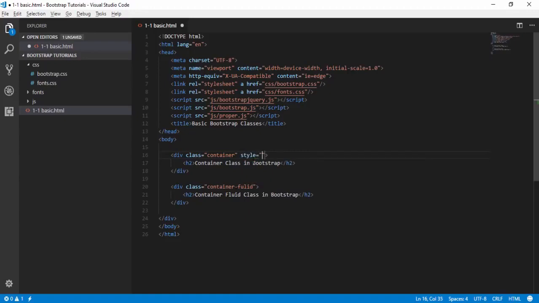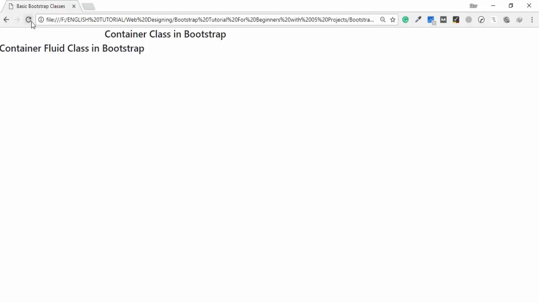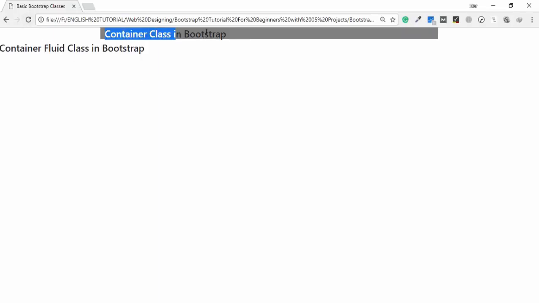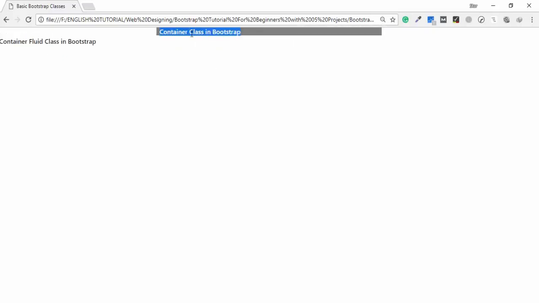This is inline CSS, sorry guys, and I use background gray. Save and open the browser, refresh the page. Now you are able to see my first text or container class background has been changed. Now I decrease the size. You are able to see this is the center page website.